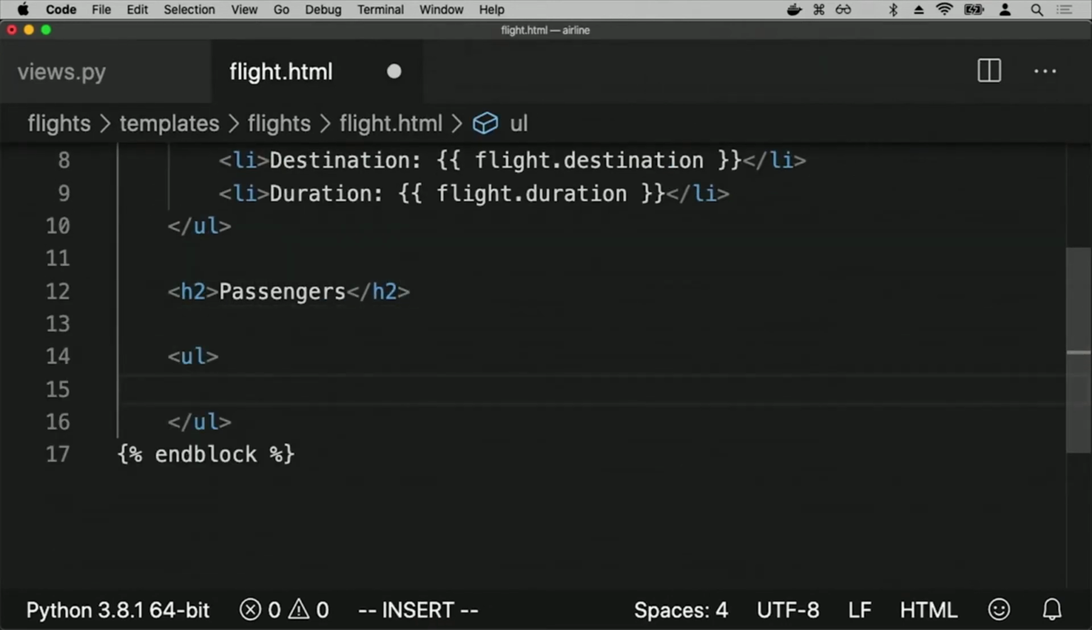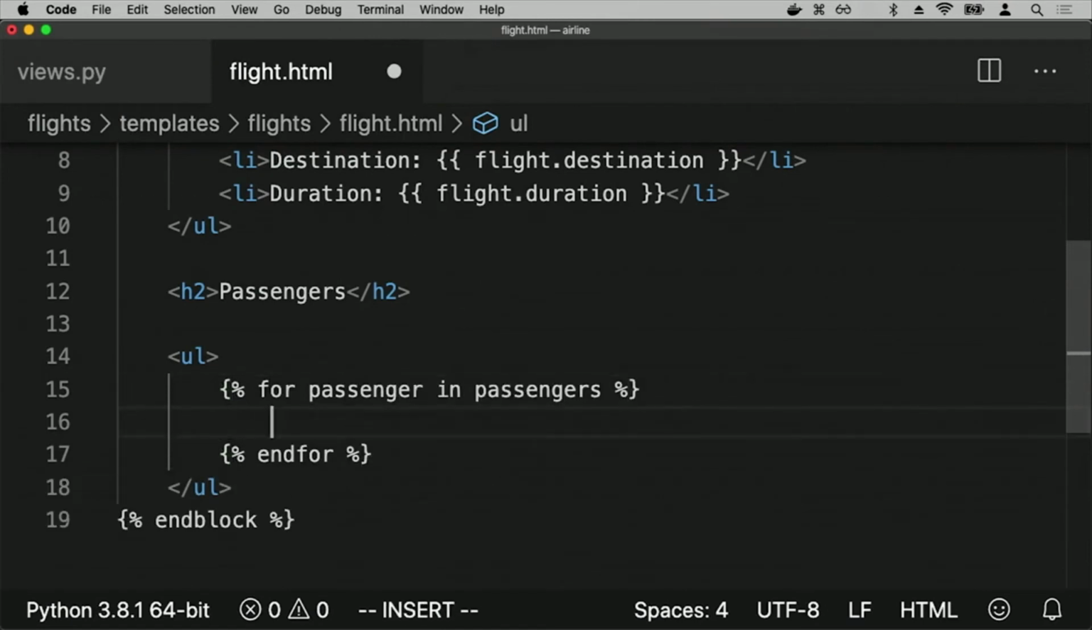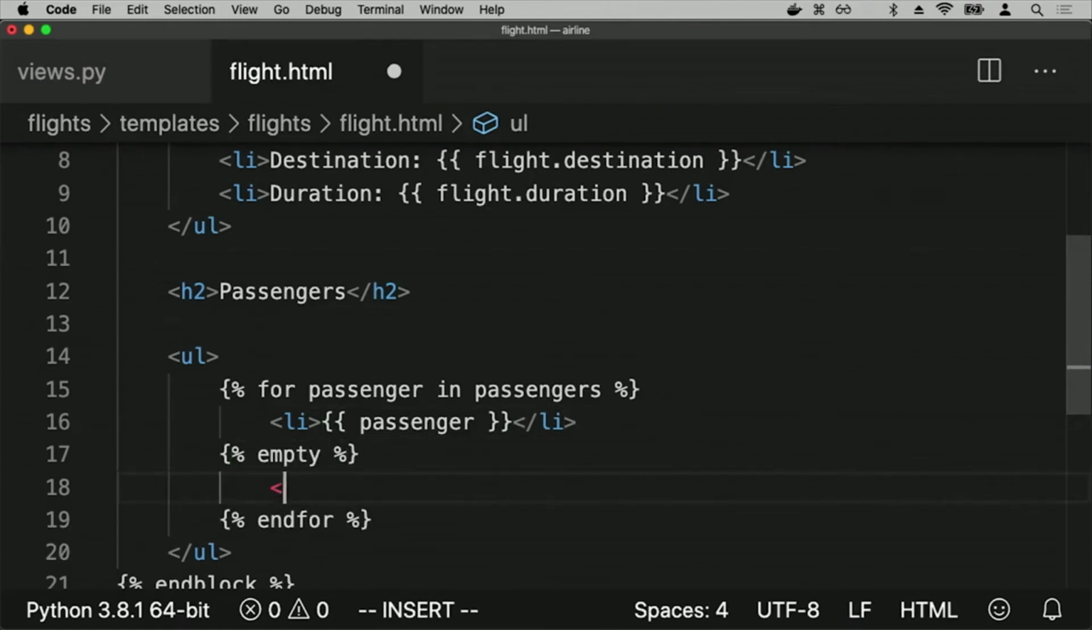And so now, inside of flight.html, I can add something like an h2 called Passengers, where here I'm going to loop for passenger in passengers, go ahead and display that passenger. Just print out that passenger inside of a list item. And in Django, I can say, if the list is empty, let's just have a list item that says No passengers, meaning nobody is currently on this flight.